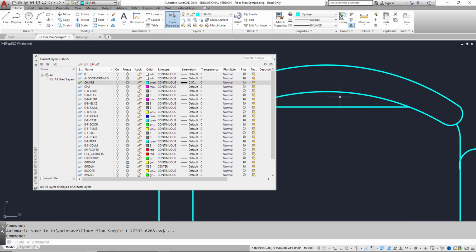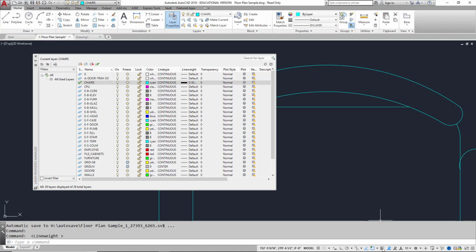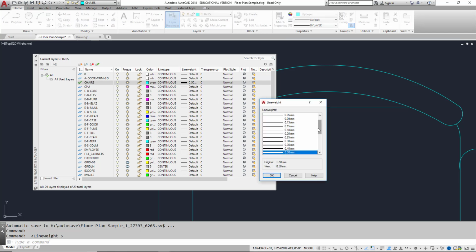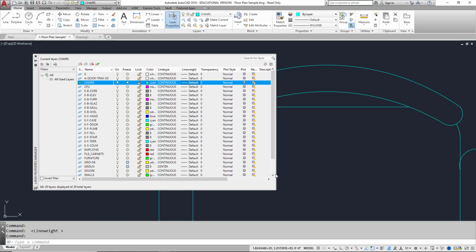weight here. Most people do not like to draw with line weights turned on, so on your status bar you can locate the show hide line weight display and turn that off so that it's not on anymore. Again, to change that back to default, if that's what you wish to do, simply click on the line weight here and set it back to default and choose OK.